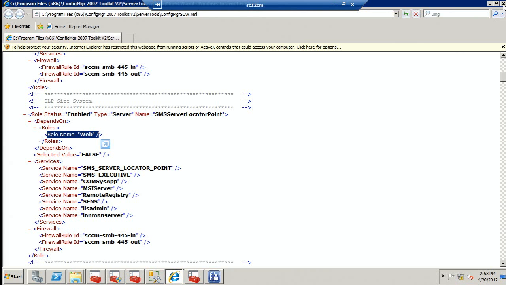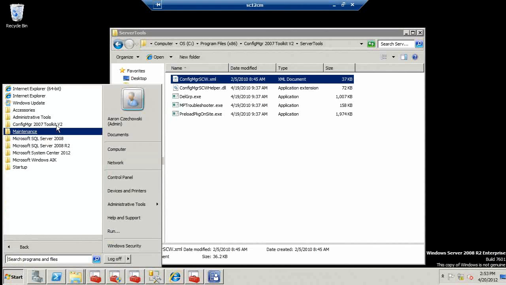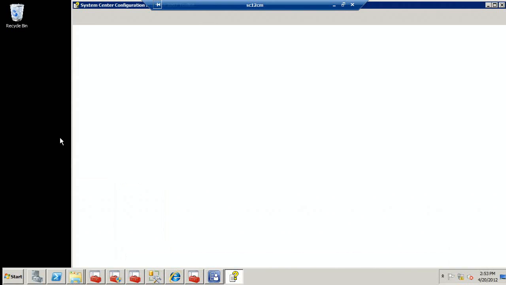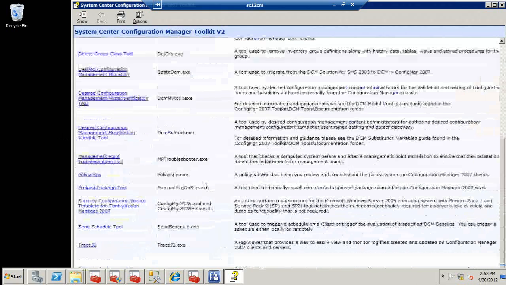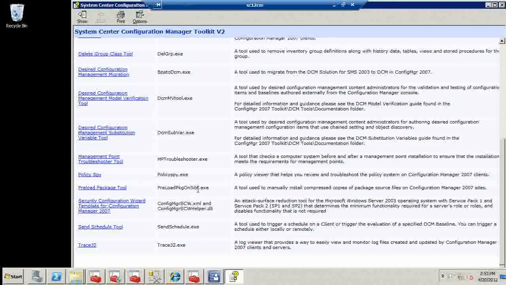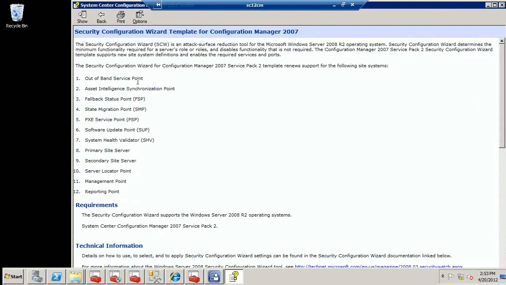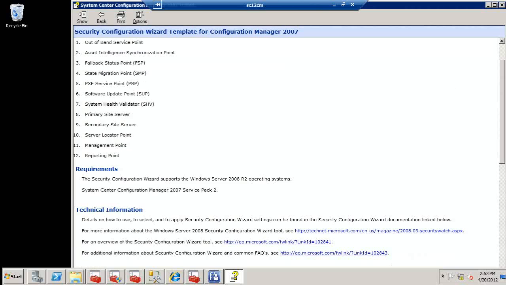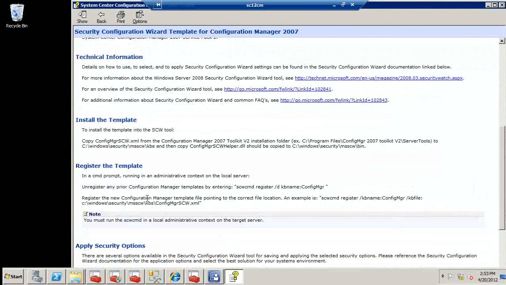The toolkit has some documentation on how to use this too. So inside of the toolkit and the documents, I'm hoping and assuming that this will persist with System Center 2012. You can see here there's a topic for Security Configuration Wizard. If you go in there, it'll explain exactly what it does, what it supports, and scrolling down a little bit here, it tells you exactly how to install it and how to register it inside of SCW.